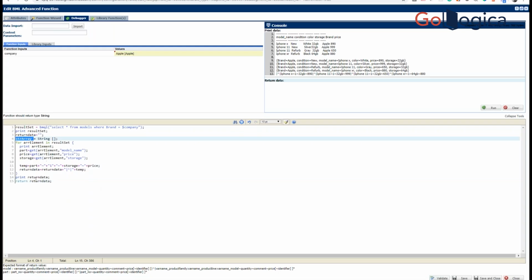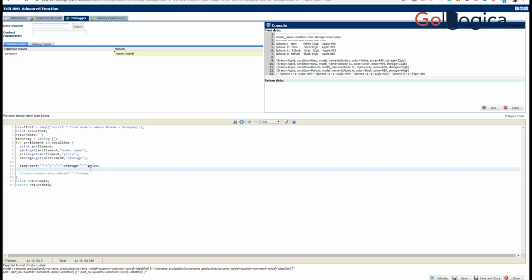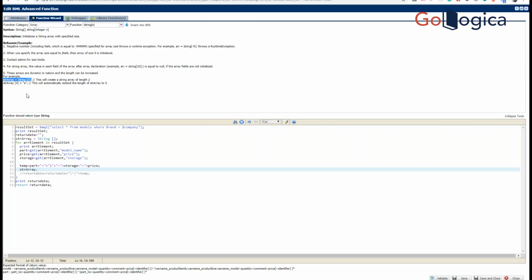So I'll comment that out. How you can comment is with a double slash. Okay. So string array dot add. What is that? No, the syntax here to add an array value is different.